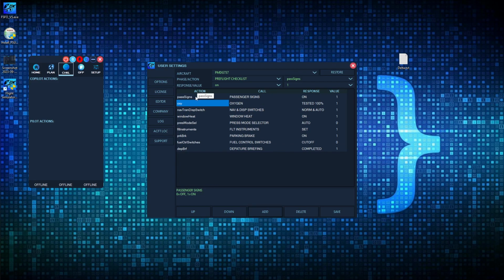The copilot is going to call during the pre-flight checklist passenger signs. And then if you're not using voice, he's going to expect the passenger signs to be on based on this value right here. If they are not on, he's going to wait for you to turn them on before proceeding to the next item, unless you click that bypass button I talked about earlier. So that is how you do checklist and flows via the editor.